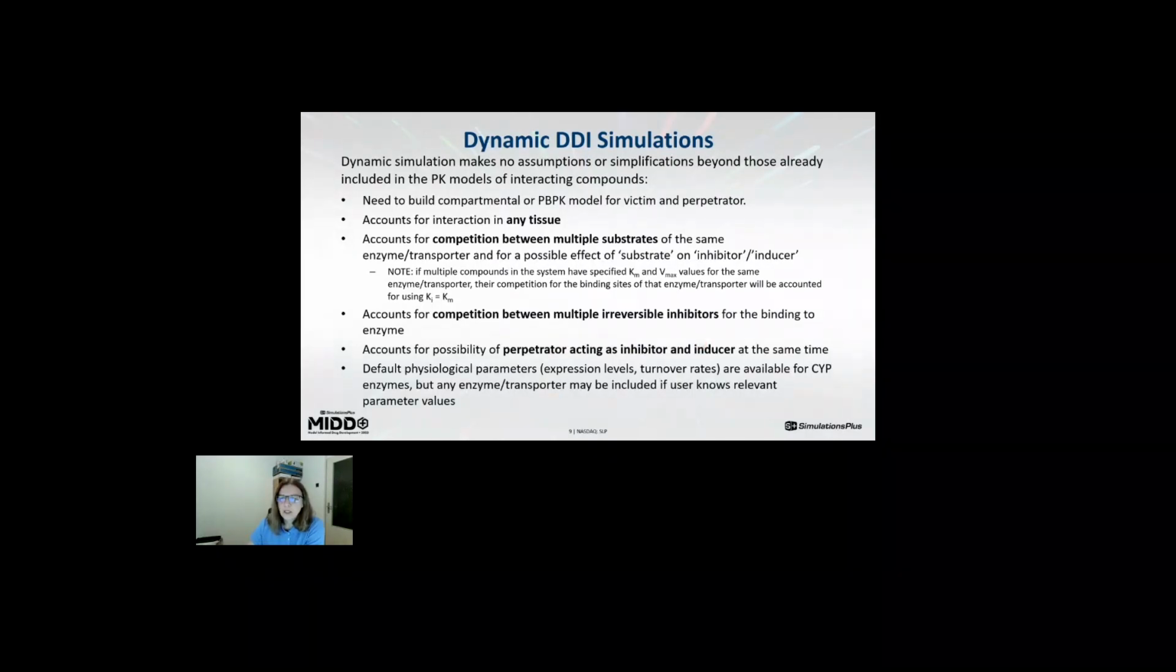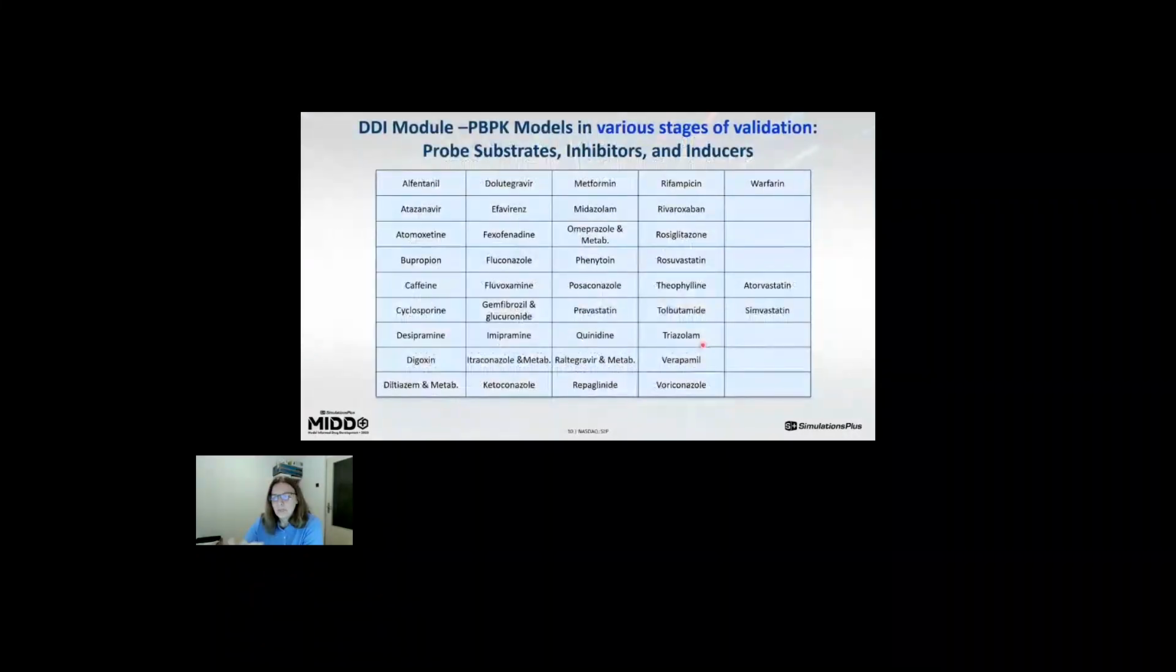To help you with the models so that you don't have to keep rebuilding all of the models yourself, we do provide these standard models, the models that we have already built and validated. We provide them along with the DDI module that you can use for the predictions. And this is a snapshot of some of the models. I think we have still some in development that are not listed in this table. And these are in various stages of the validation.